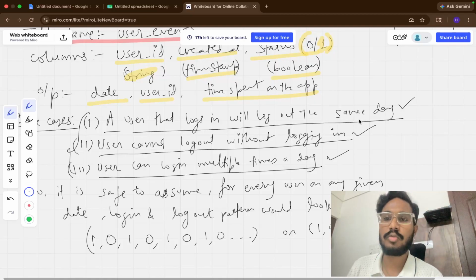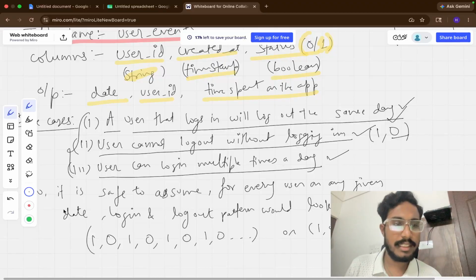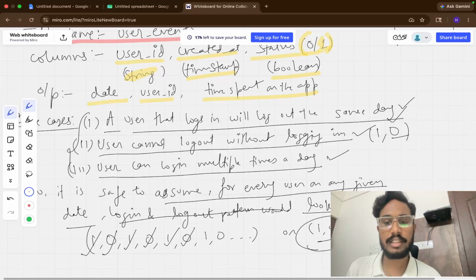How will these facts be useful? We can always partition on date to get the session time, since there is no issue with a session rolling over to the next day. The user cannot log out without logging in, which means that a 1 should always come before any 0 event. The user can log in multiple times a day, so it is safe to assume that for every user on any given date, the pattern would look like login, logout, login, logout, login, logout. Or if it is one time, it's 1 0, login and logout. So the pattern would be 1 0 1 0, and the corresponding timestamps would be the times of logging in and logging out.